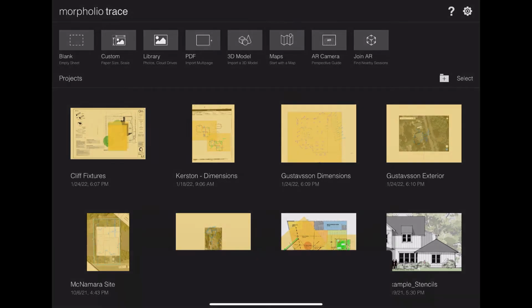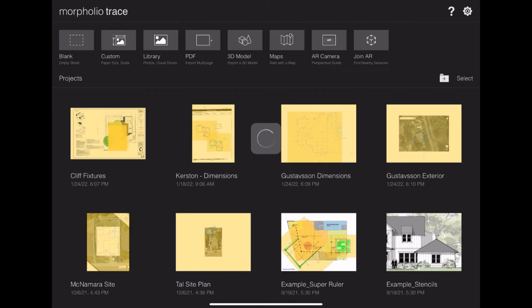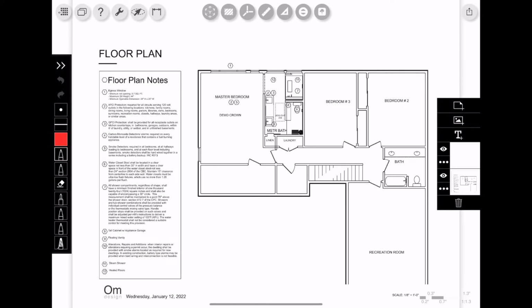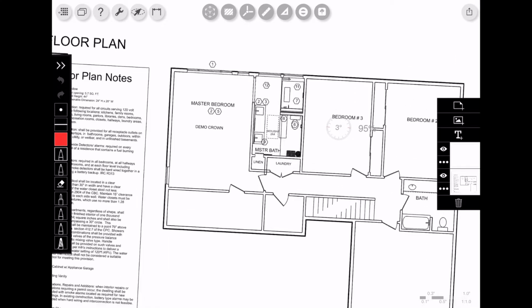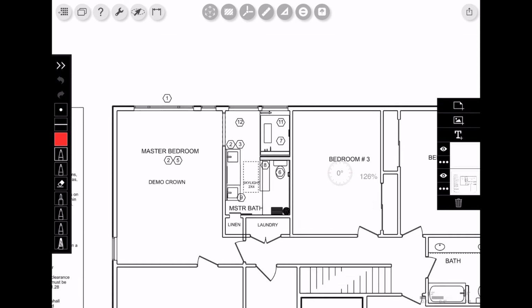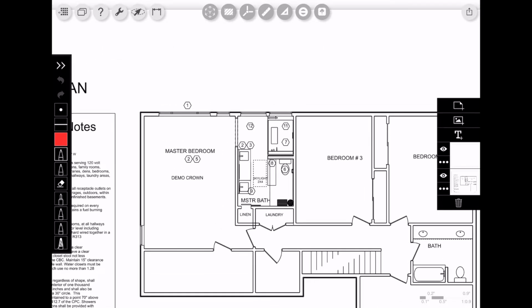So now I'm going to click on PDF, which is about halfway through that menu at the top, and I'm going to go ahead and click on this concept, which is a good example to use. This is a bathroom remodel. So you can see here, just pulled right in, and I'm using two fingers to zoom in, pinch, and then one finger to pan. That's simple.